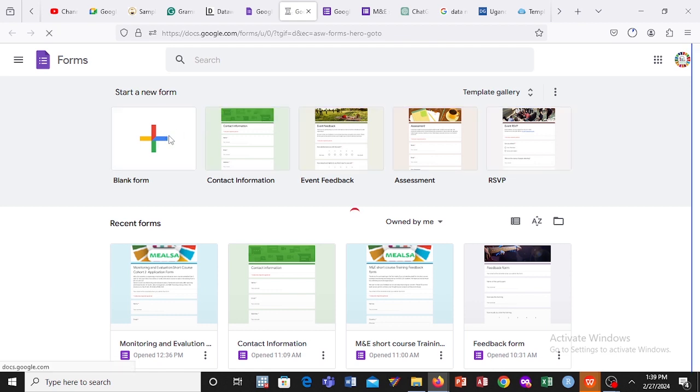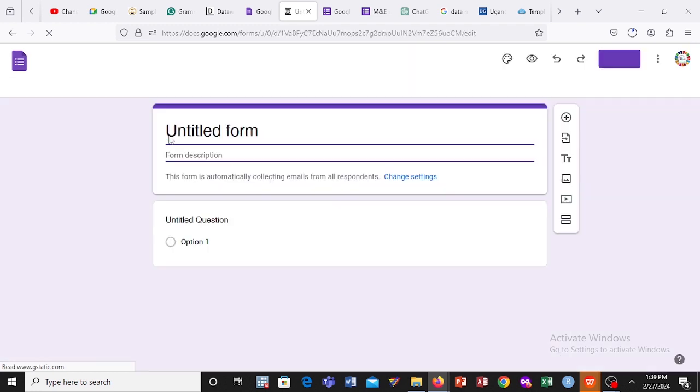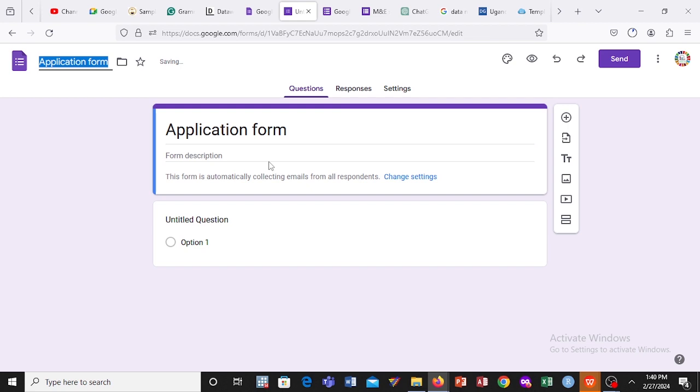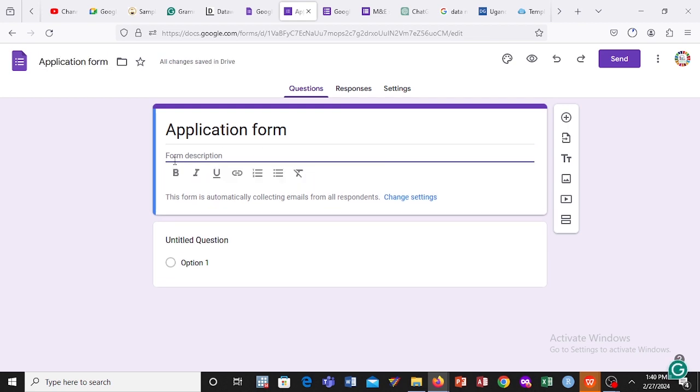I'm going to start one here. So you place on blank form. If it's going to be an application form, you just name it application, you title your form. And you also name it. In case you have a description, this is the box where you add a description about your form. This is an application form, maybe for this activity.